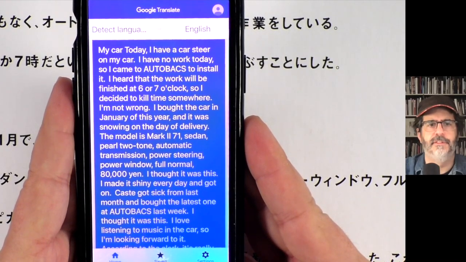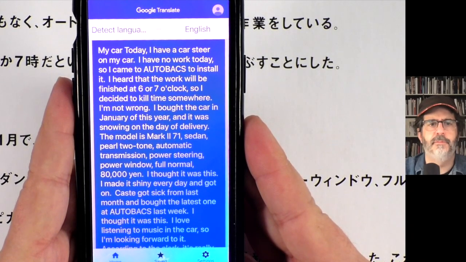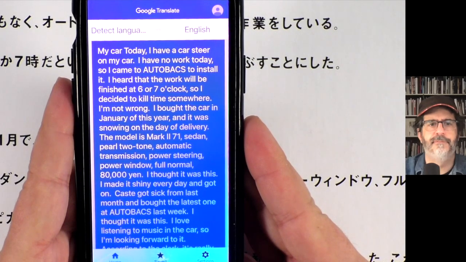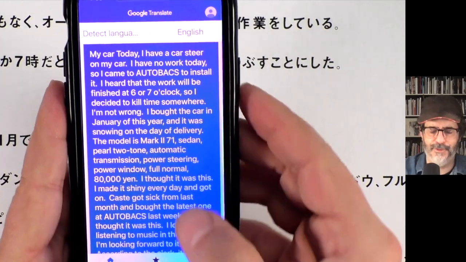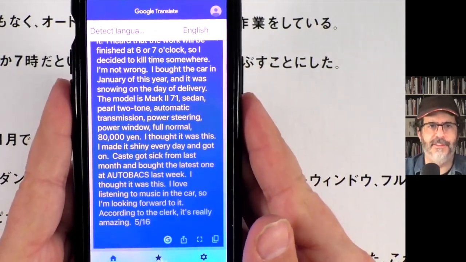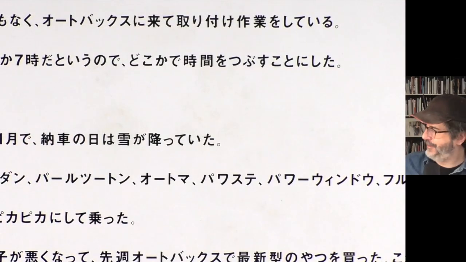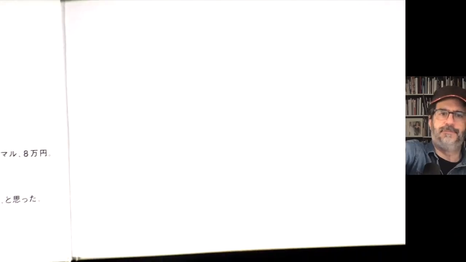I thought it was this. I made it shiny every day and got on. Cass got sick from last month and bought the latest one. I thought this was it. I love listening to music in the car, so I'm looking forward to it. According to the clerk, it's really amazing. So this is about his buying of a new car.